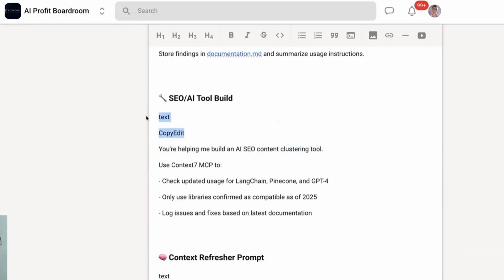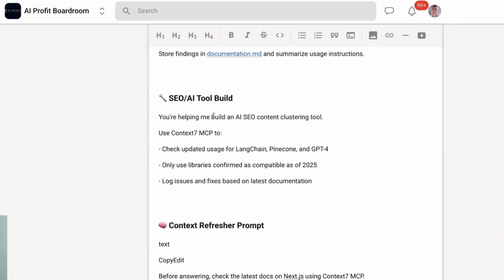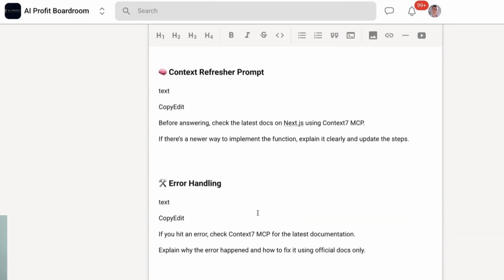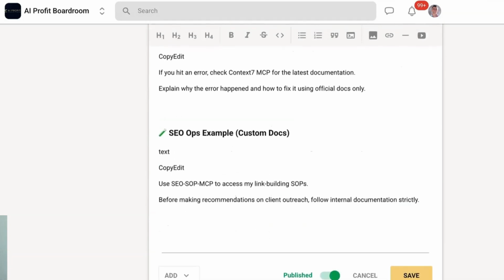So for example, you could be building an AI tool, and you say, help me build an AI content clustering tool. Use Context7 MCP to check updated usage for LangChain, etc. Only use libraries confirmed as compatible as of 2025. Log any issues and fixes based on the latest documentation, right? So it's just really easy to error handle and avoid hallucinations right there.